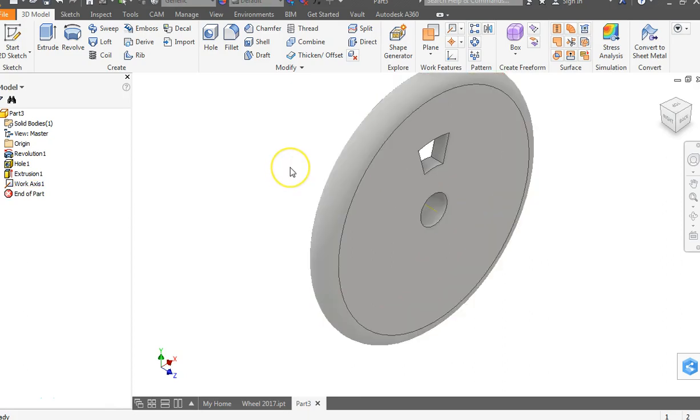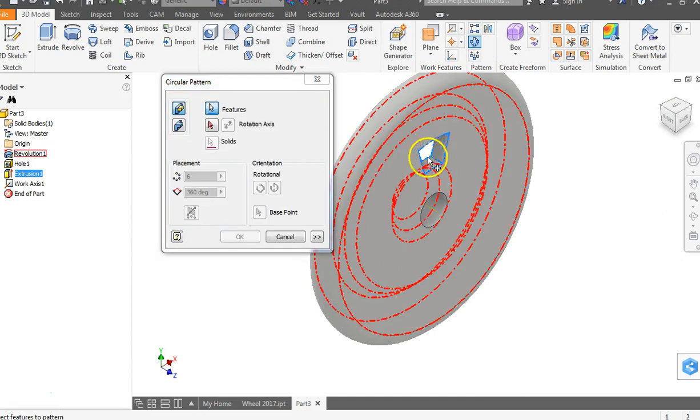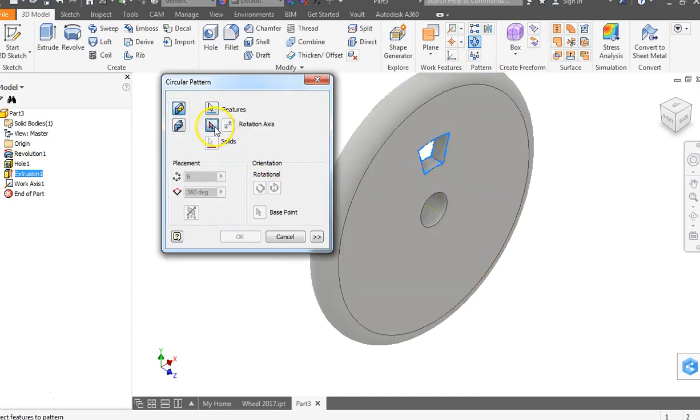Either of those, there's several circles to be choosing, but that's it. They all have the same center line. And now we'll use the circular pattern tool right here. In pattern, there's circular pattern. We're going to choose the feature to pattern. We're going to now select the rotation axis. And then we can specify the number of times we want to pattern it.